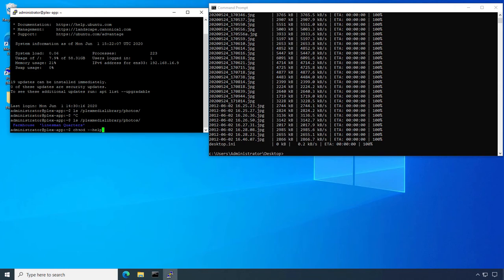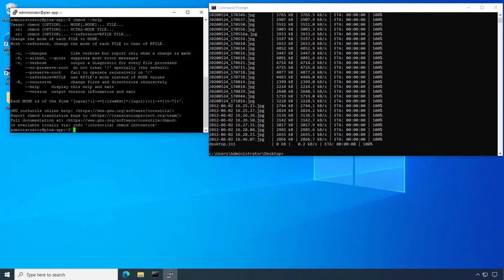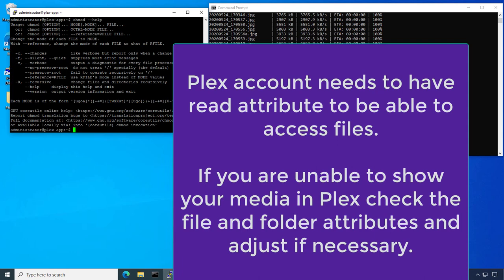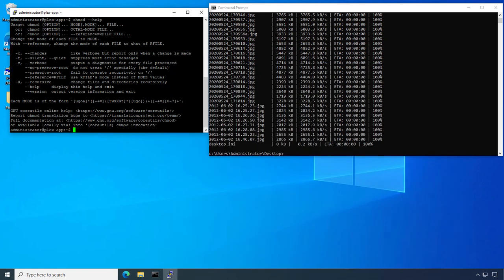Last time we used the chmod command to change the file attributes. I'm not going to repeat this command. I just want to point out that unless you have flagged a file as being deletable, if you attempt to delete a file from within Plex, it won't work simply because the delete attribute is not there. This is something you should keep in mind. Write attributes need to be there in order for you to delete. In my case, I'm not going to delete at this stage. I'm just going to leave everything as it is.